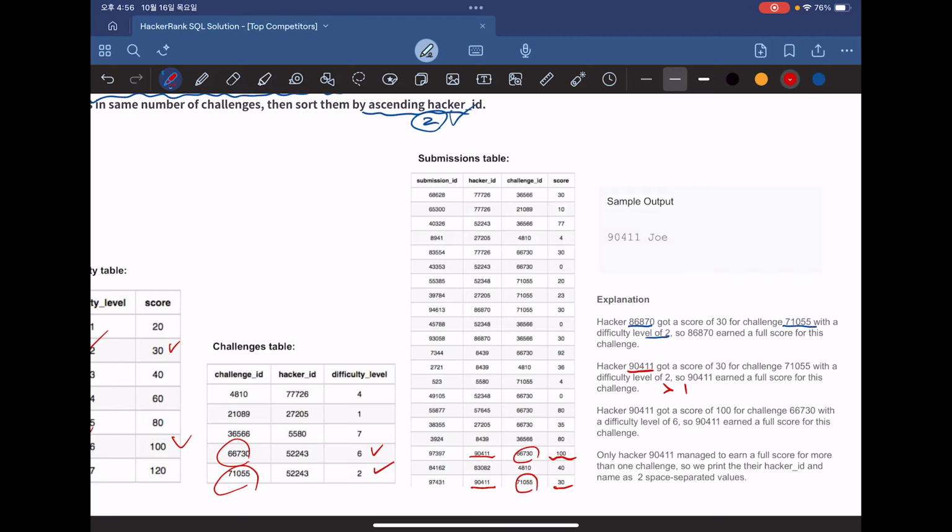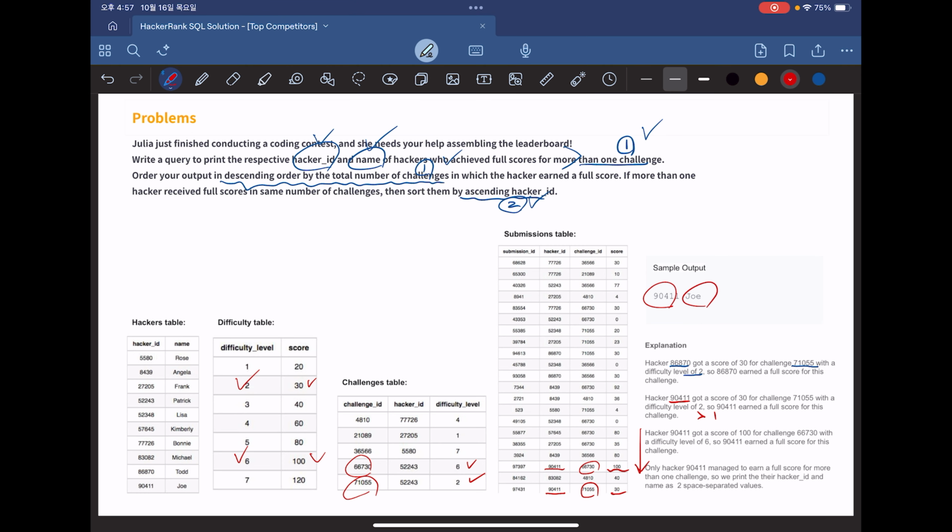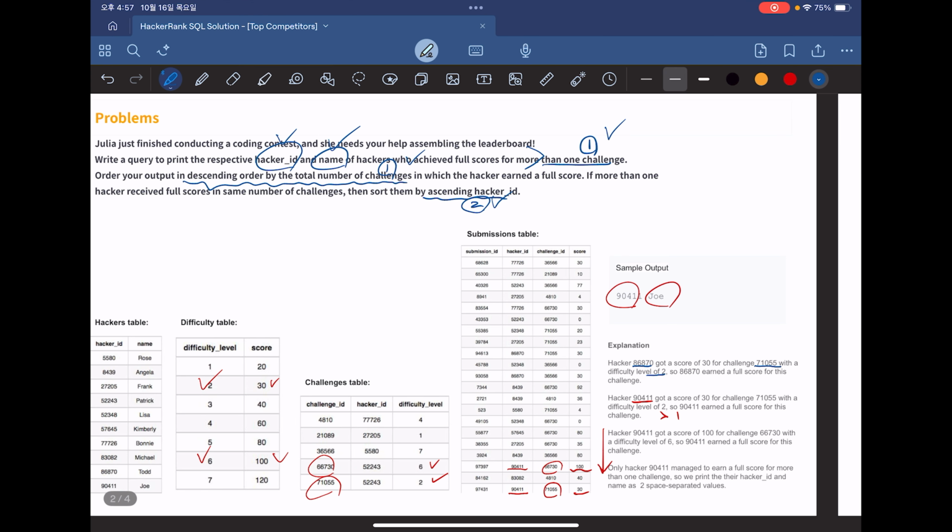So as you read the example, it's the same. We only have to print the hacker ID and the name of the hacker who got the full score on more than one challenge. That's the examples explained. So now I'm gonna explain how to solve this problem. Let's move on to the solution page.